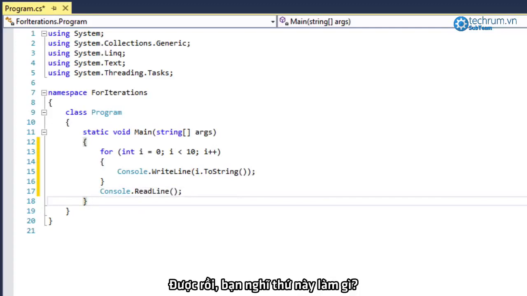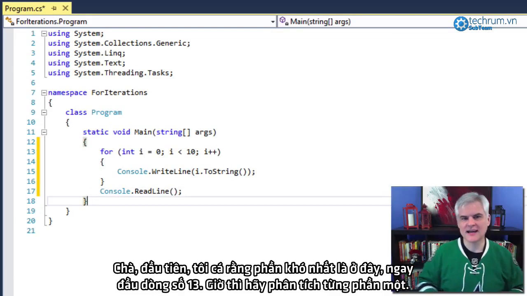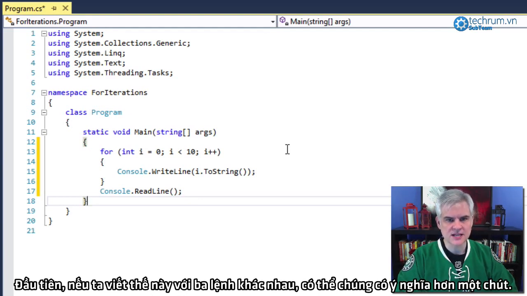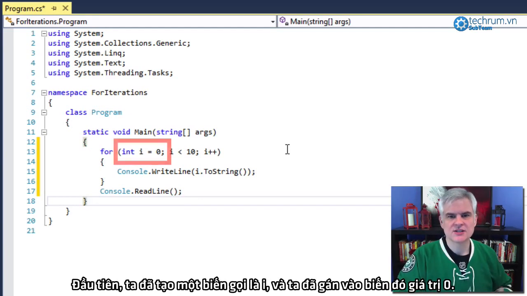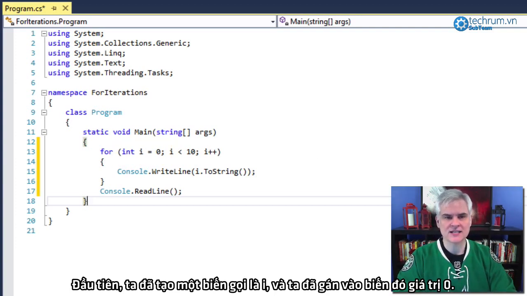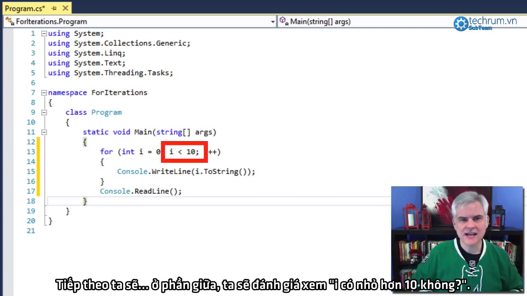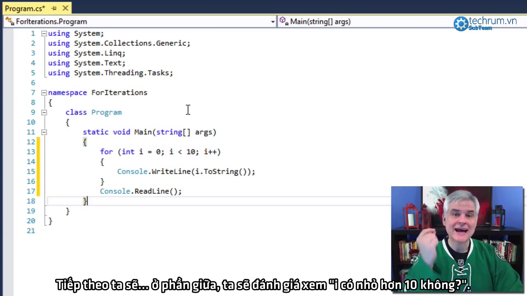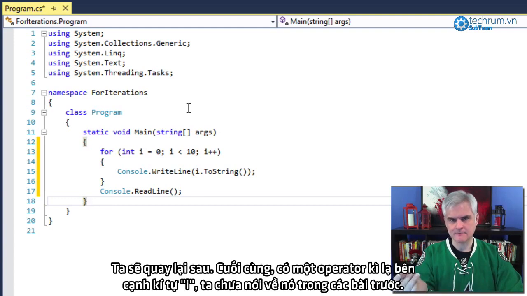Alrighty, what do you think that this does? Well, first of all, I'm betting that the most difficult part was the little pieces here at the very top in line number 13. So let's break them up. First of all, if we were to write these as 3 different statements, they might make a little bit more sense. So the first one, clearly, we're creating a variable called I, and we're initializing that variable to the value 0. And then next, in this middle part, we're going to evaluate and ask, is it true that I is less than 10? All right, so we'll come back at that in just a moment.